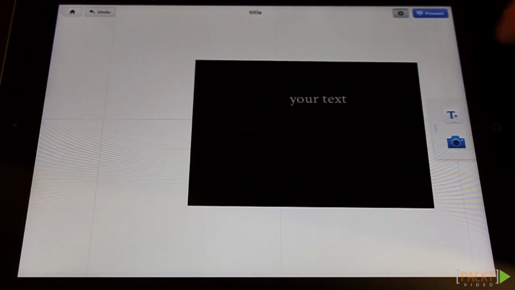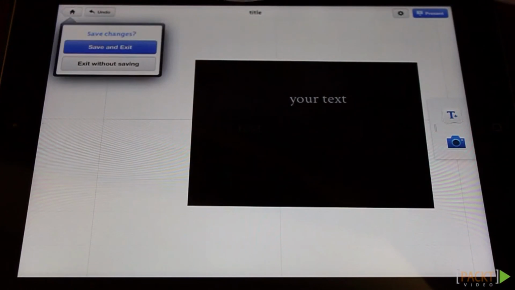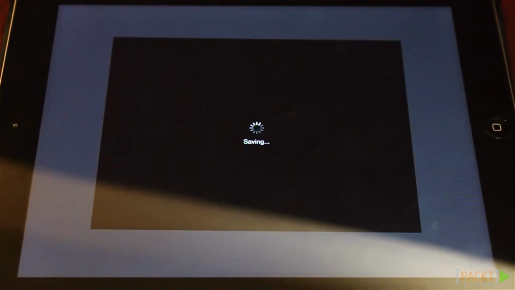Note that Prezis made on iPads will not have paths, as the Prezi iPad editor does not have path support. Once you're done, hit the home icon and save your changes. It will upload the Prezi from your iPad to Prezi.com and automatically sync it with your account.